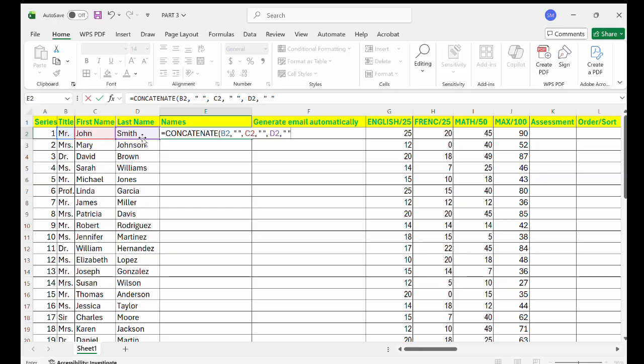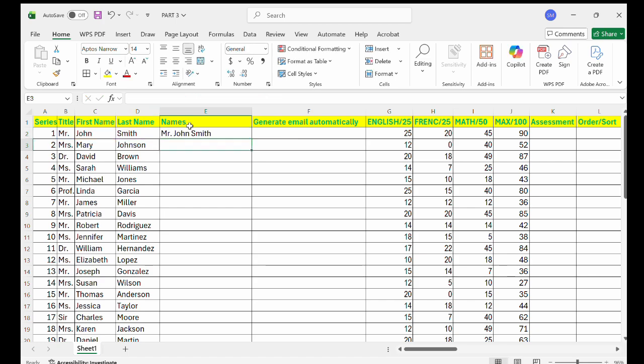This is quotation mark. You can see we have this column of title, first name and last name. Click enter. It means that it's going to concatenate three names. You can see Mr., John, and Smith.